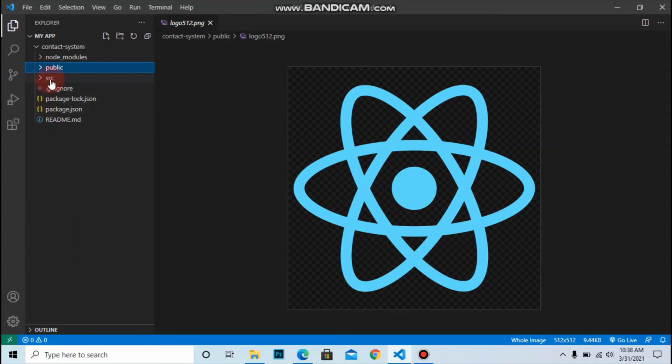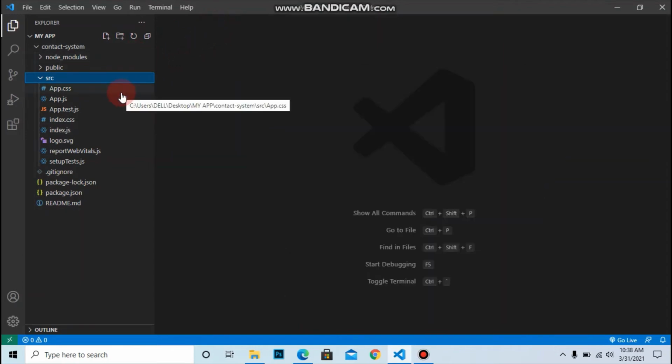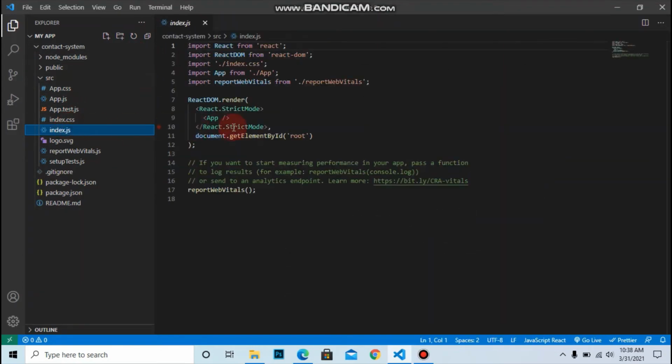Then we move to the src folder. This is your working folder. First, index.js. The root component of your app, like App, the main component of your app, is located in index.js. The App component is rendered inside the root, which is located in the public folder's index.html.